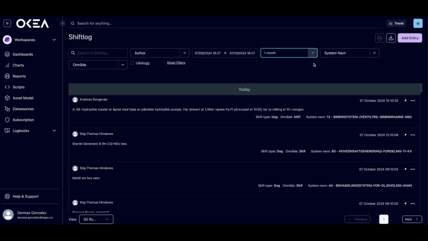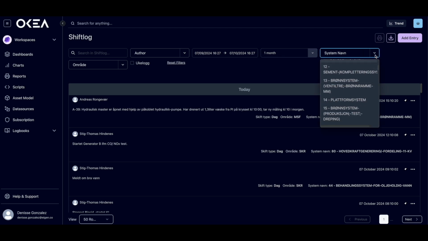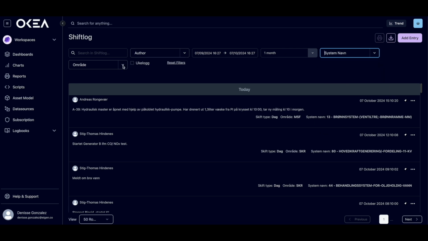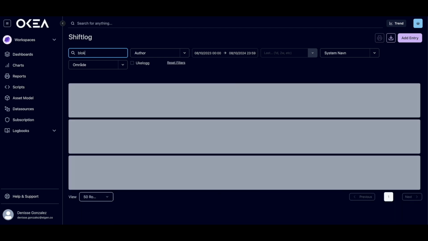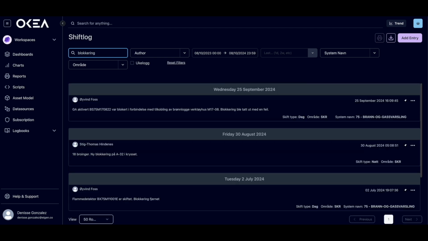You can also filter by system name and area, using the drop-down options to focus on entries that include those specific systems or areas. And lastly, you can reset the filters to start fresh at any time. To find specific comments, use the search bar in the top left. Enter a keyword and it will pull up entries that include that term in the comments section.